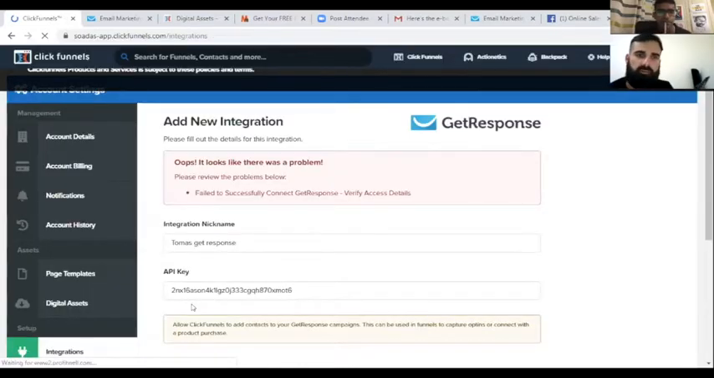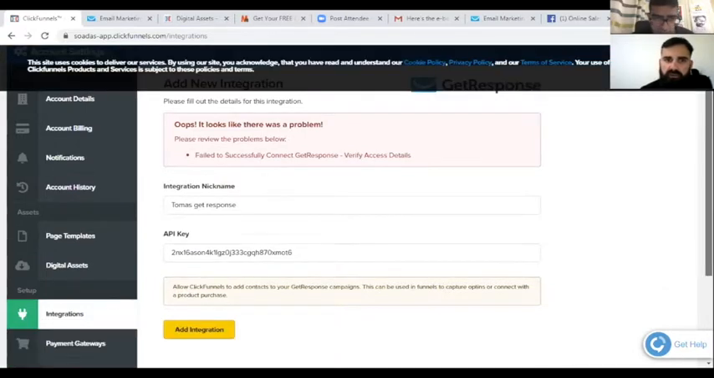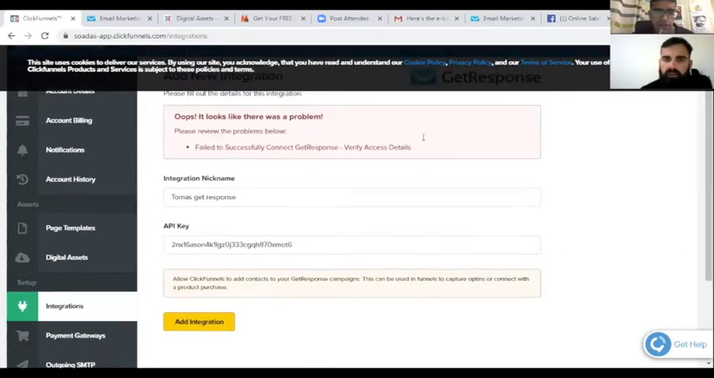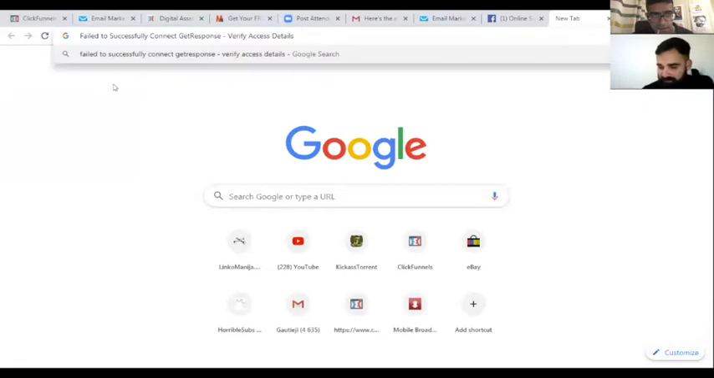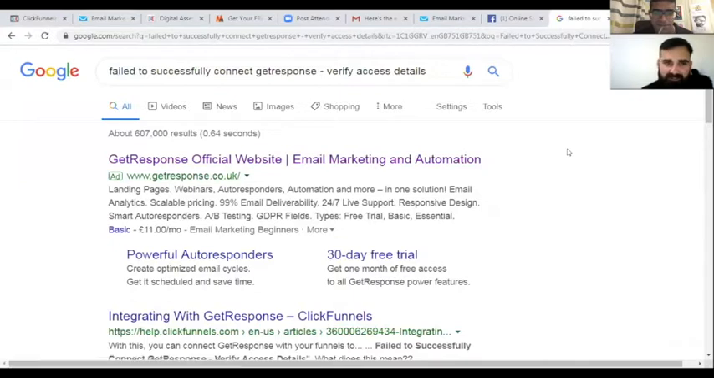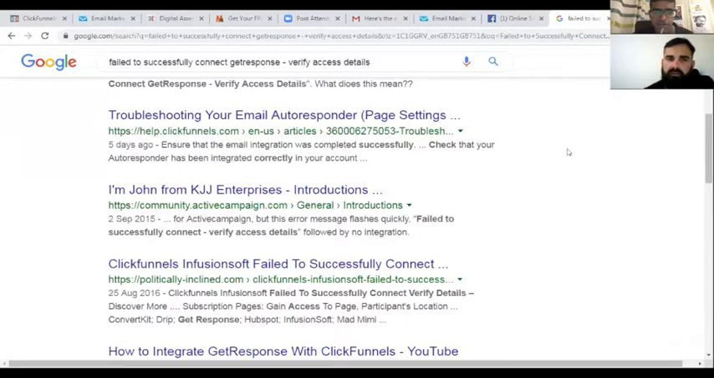No. Failed to successfully connect. Verify access details. Highlight where it says failed to successfully connect, GetResponse, verify access details. Highlight that whole thing. Yeah, copy it. And I open a new tab and paste it. Hey, being resourceful, eh? I do this all the time. And go down. And just click on the help troubleshooting.